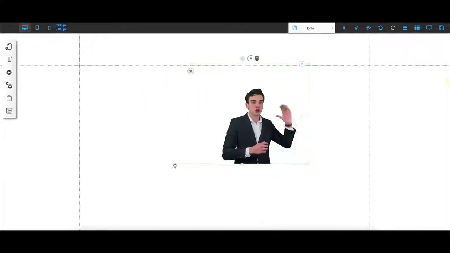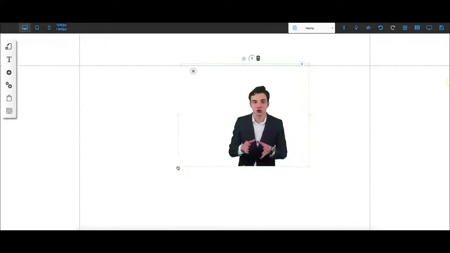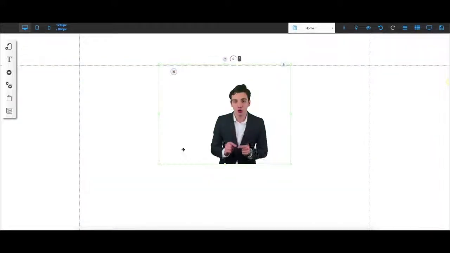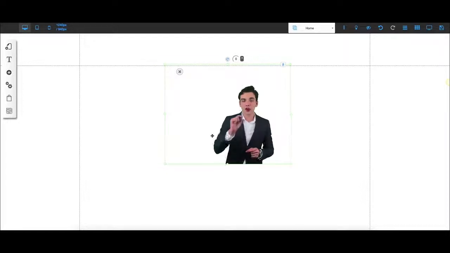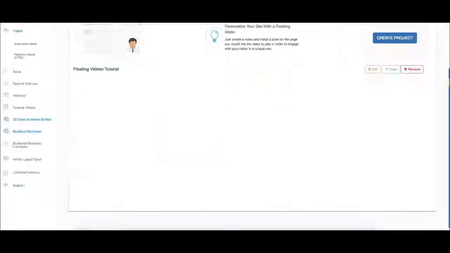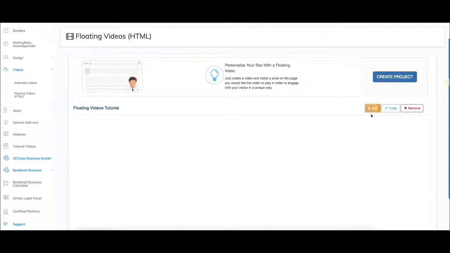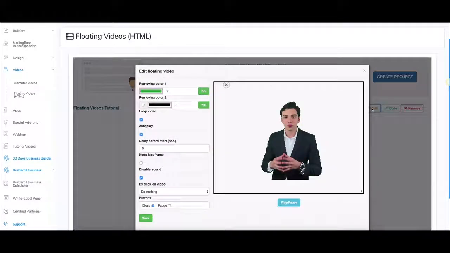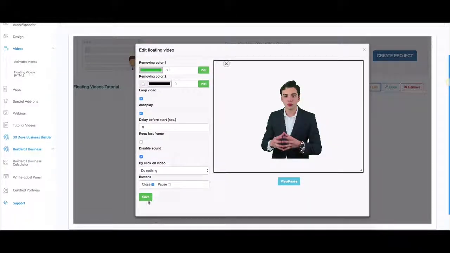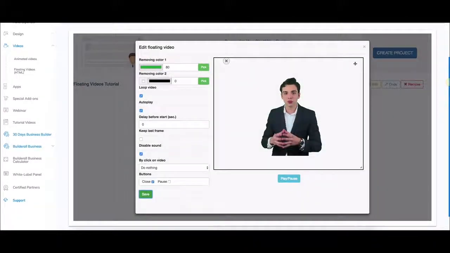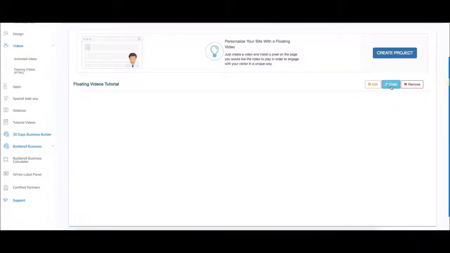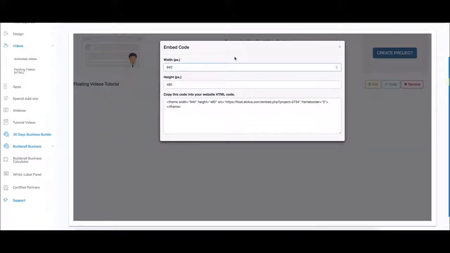Okay, so we can make it smaller, we can do whatever we want with it. Okay, and like I said, if you want to change the width or the height, you can change it back here in the configurations for your project. Okay, so after you save, you go ahead and then you grab the code. So let's make it a little bit smaller.